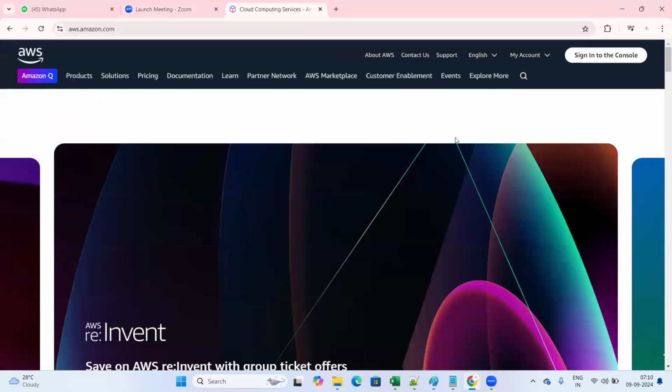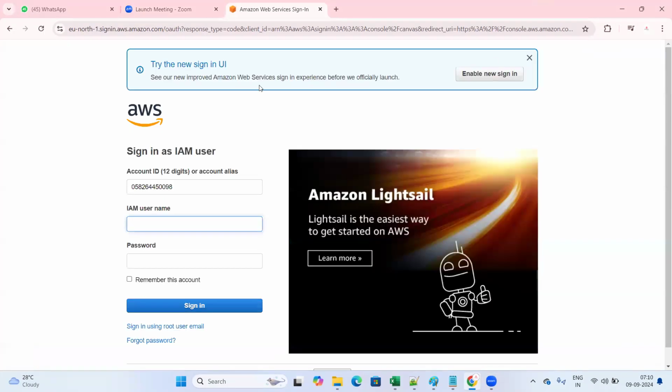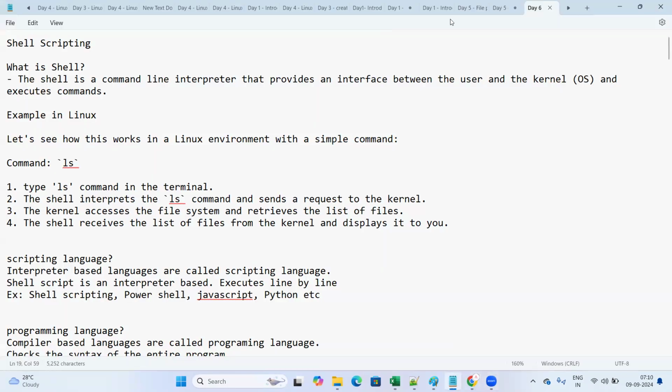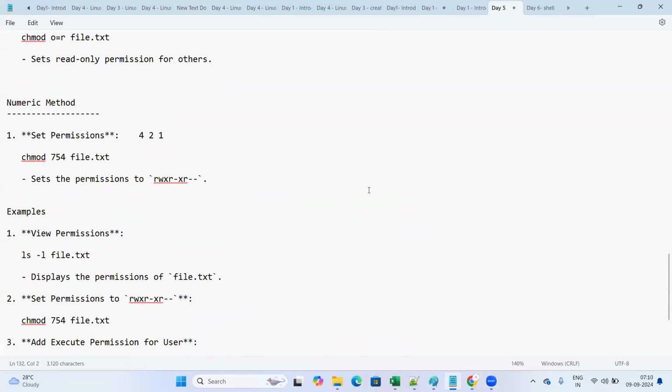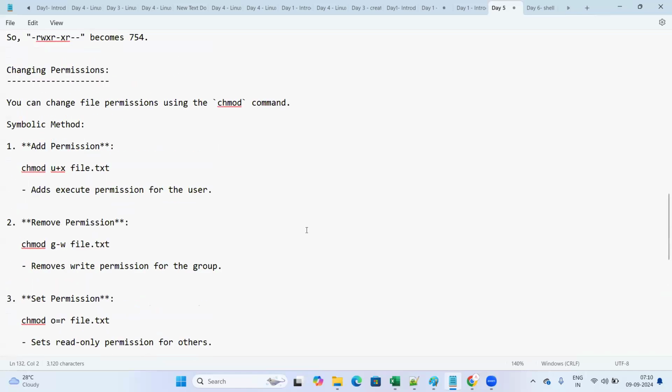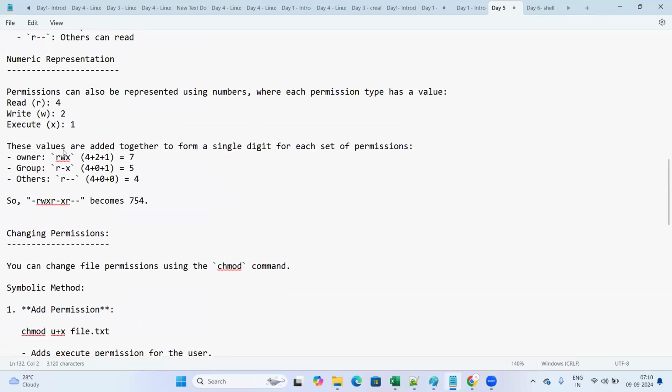We understood there are three types of file permissions. What are the three different types of file permissions we had? We had read permission, write permission, as well as execute permission. This is the one which we discussed in the previous session, right? There are three different types of permissions: read, write, and execute.